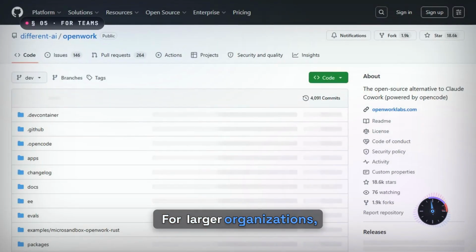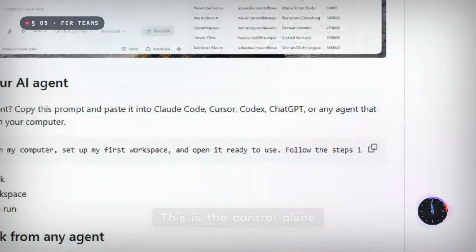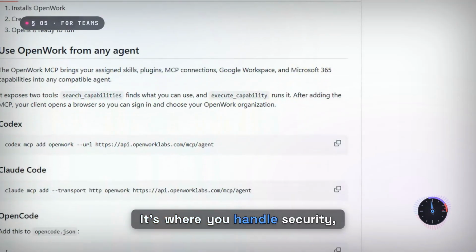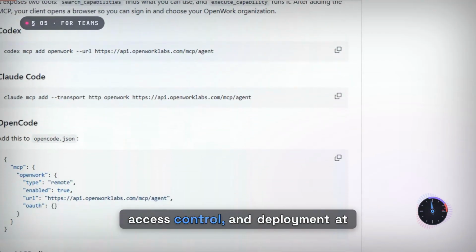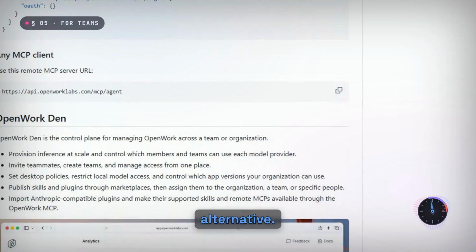For larger organizations, the real power comes from OpenWork Den. This is the control plane for managing OpenWork across an entire team or company. It's where you handle security, access control, and deployment at scale. This is the feature that makes it a true enterprise-ready alternative.